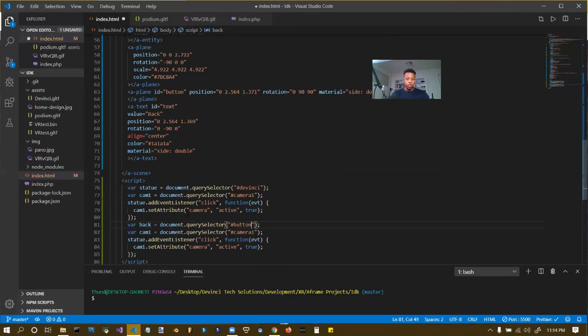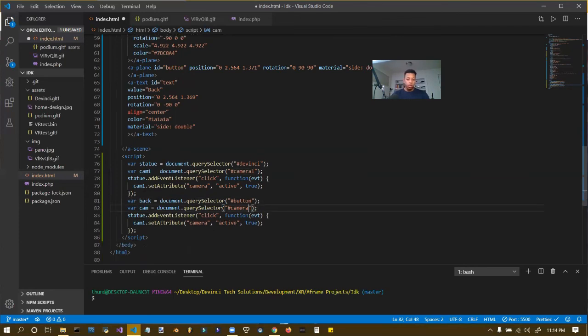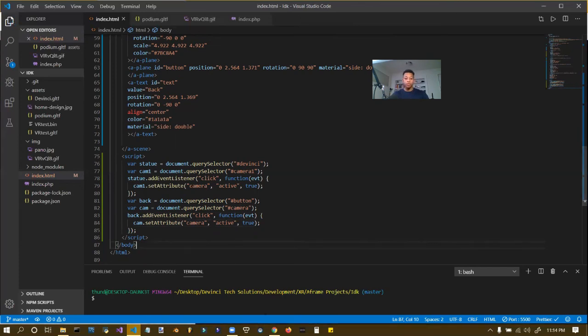So now we're going to get the camera. We'll just say cam, because that's the original camera. So bam. Camera. Change this from statue to back. And then now you change cam 1 to cam. And yeah, that's it. So let's check it out. Save it.